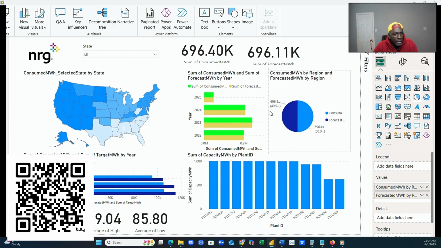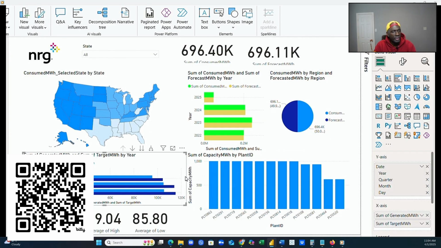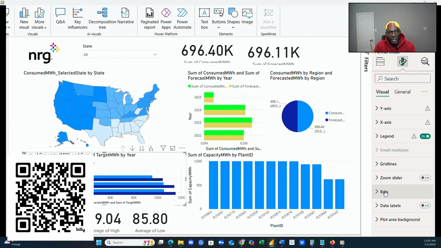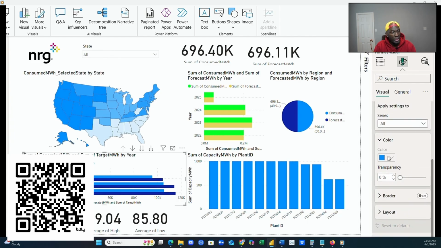So again, as you always know, building out the real estate is, one, a pet peeve of mine, and two, one of the most important things you can have when it comes to creating a Power BI report, with the exception of creating the proper relationships within the model view.